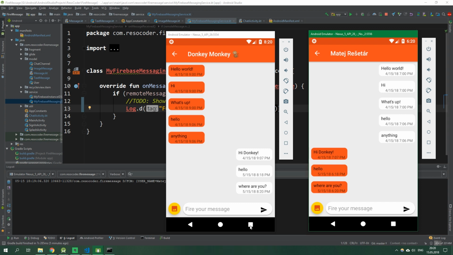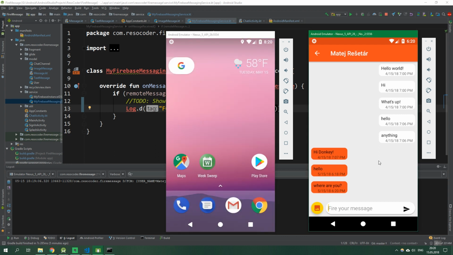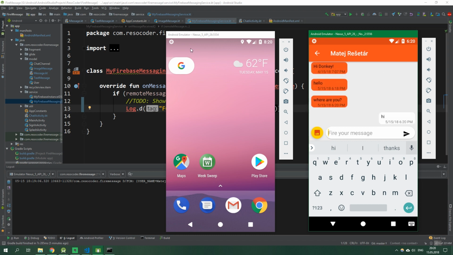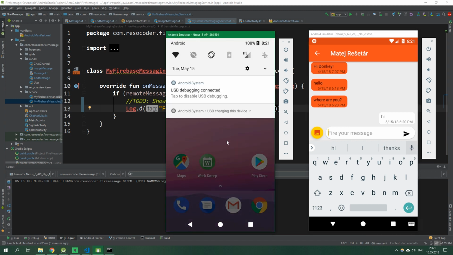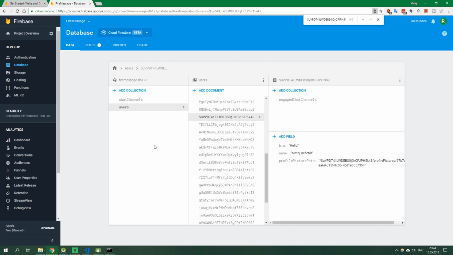We can also test it on the other device. So close that, send a message, hi, and even on this device, we are going to receive a notification from FireMessage. At least we should. If not, then it's interesting. Let's send another message. So hello, and send it. Oh, and I know why this is not working.